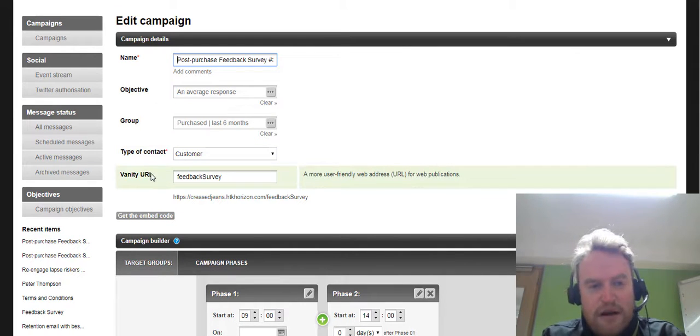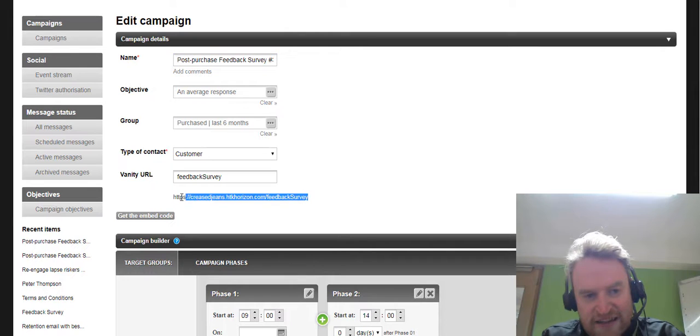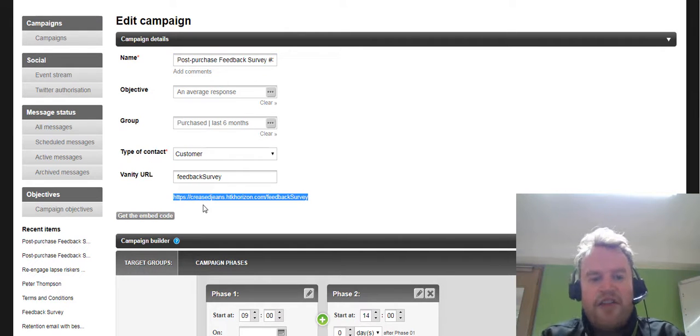And then there's a vanity URL. This is basically the user-friendly version of the URL that the customer will see, and if they decided to, they could share it among their friends if they'd also made a purchase and want to engage.